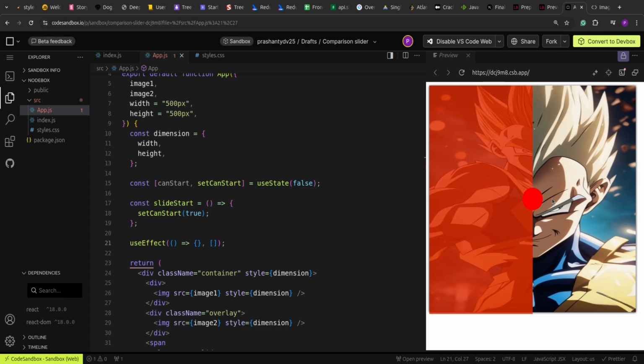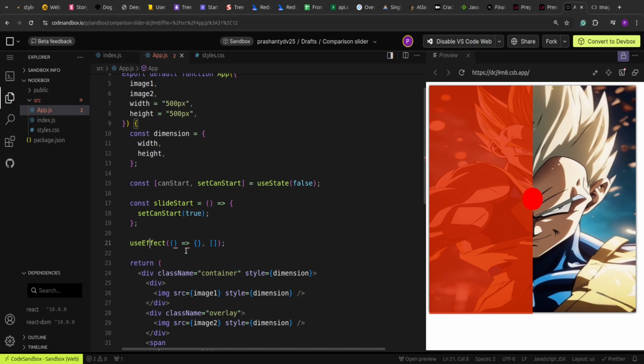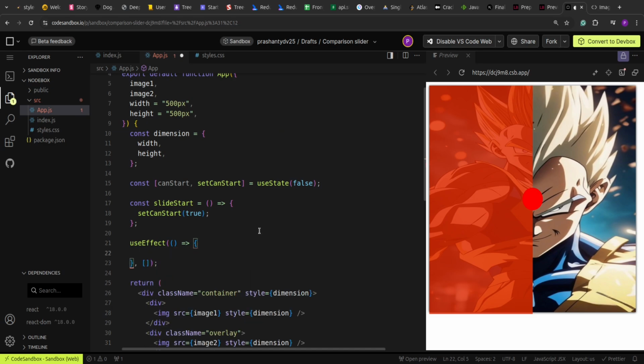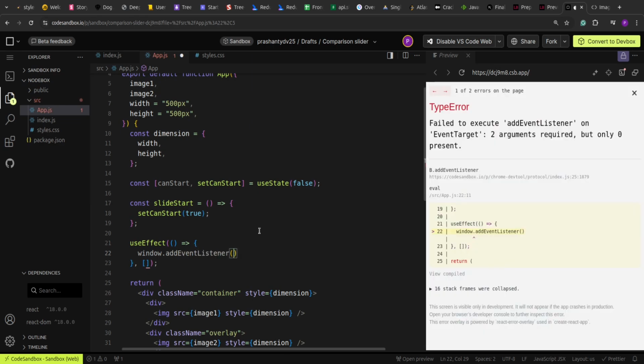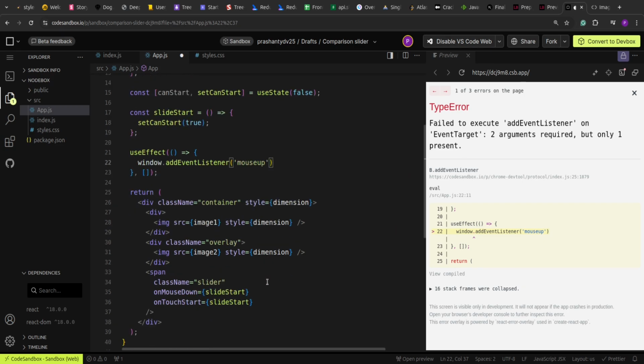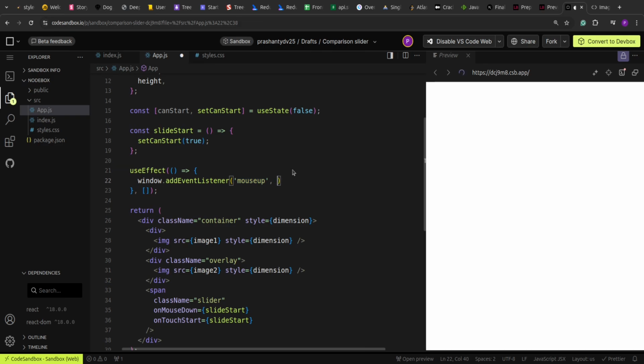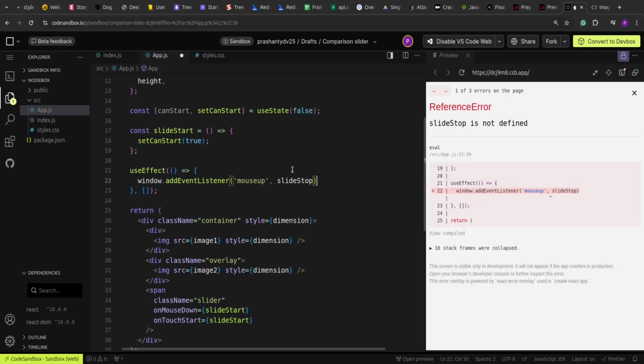So in that case, if I'm attaching the event on this span, it won't trigger. So what we have to do is listen to the global event over here. We'll say window.addEventListener on mouseup. Here we have mouse down, and when we release the mouse, we have the mouse up event. And this will do slide stop.